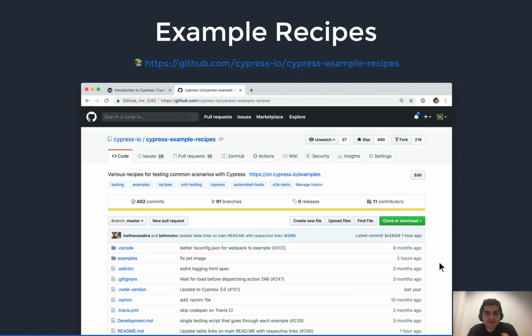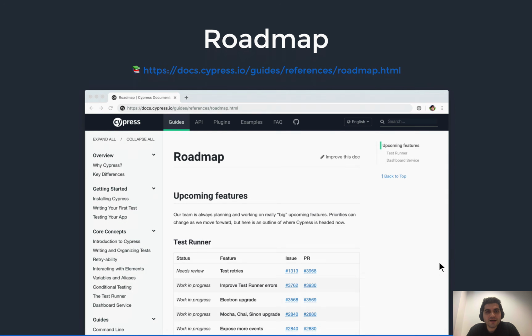We also have this example recipes repo, which I urge everyone to check out. And this is packed with tips, tricks, and recipes for how you would handle certain situations. This is especially helpful for figuring out how to do things in common scenarios like logging in or so on. So I really urge everyone to check this out. It's packed with a lot of good information.